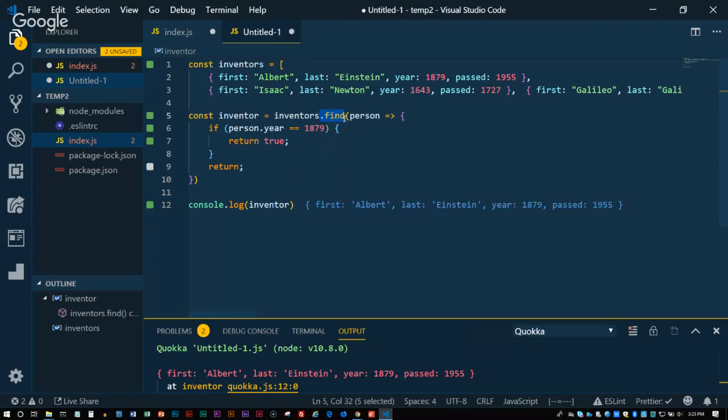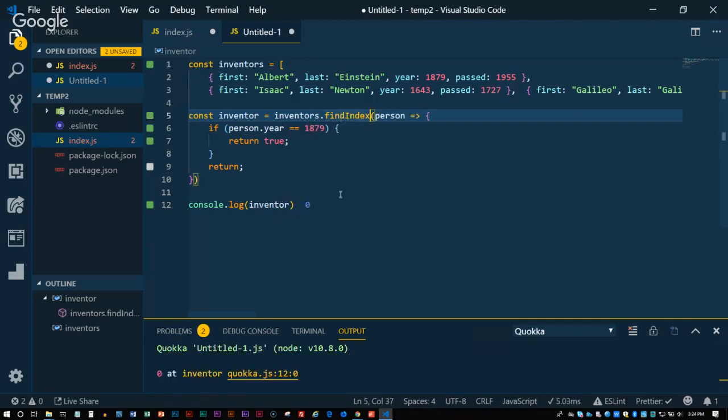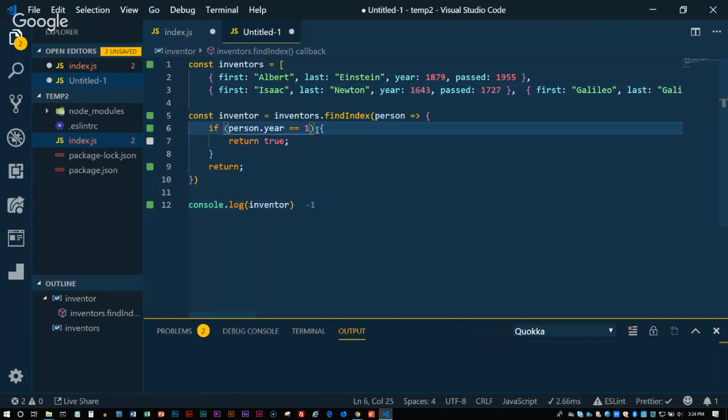Not only that, but if you ever need just the index of that, they have a new method called findIndex. So I'm going to change find to findIndex, and look, it gives you the index of that element in the array, 0. Right? If I change this to 1643, it should change accordingly to 1.